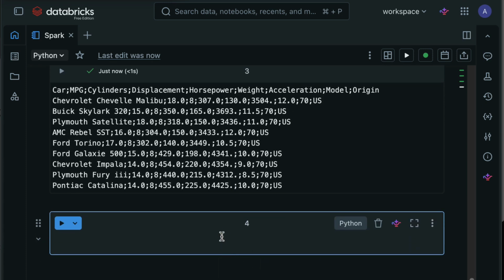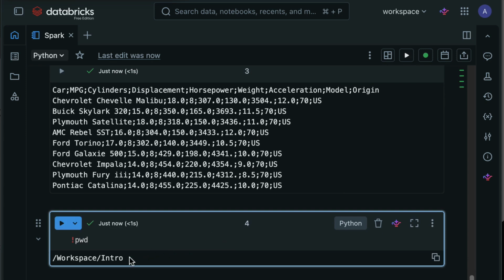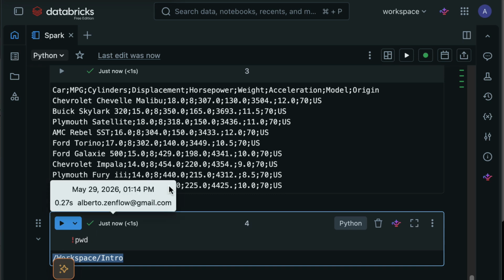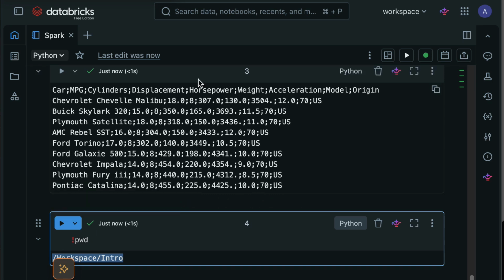Finally, we create one more cell and run pwd. This shows the current working directory. In this case, we can see that we are working inside the intro folder. Great. We downloaded the data, confirmed the file exists, previewed the content, and checked our current path.